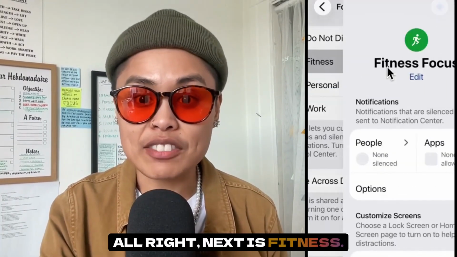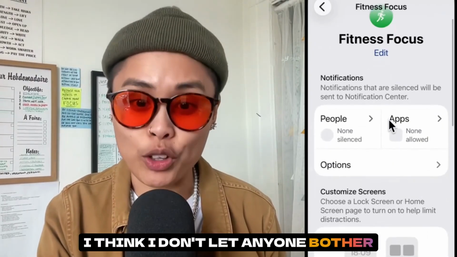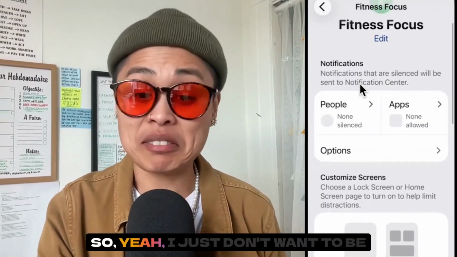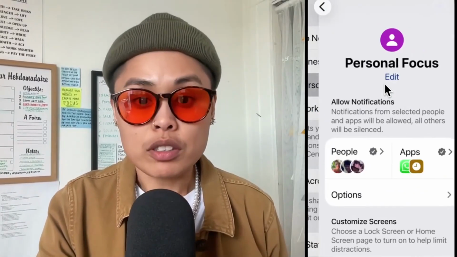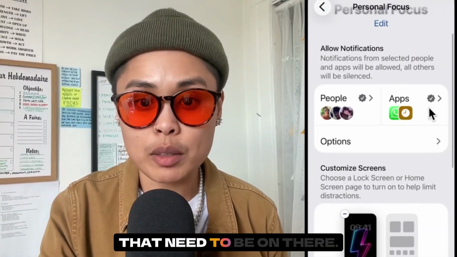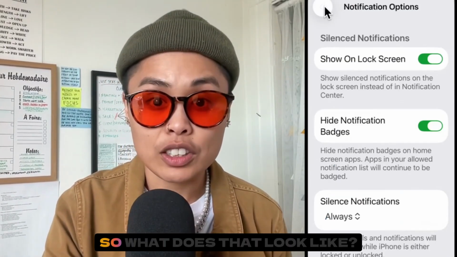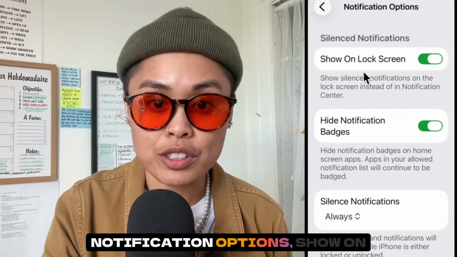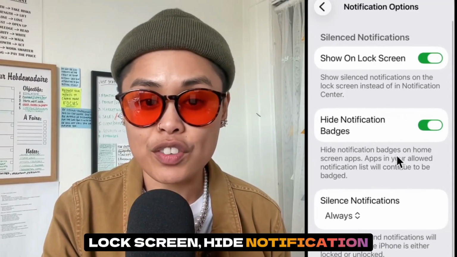All right, next is fitness. I don't let anyone bother me when I'm working out. So, yeah, I just don't want to be bothered. Personal, just the most important people that need to be on there. Time sensitive notifications. So, what does that look like? Notification options, show on lock screen, hide notification badges.